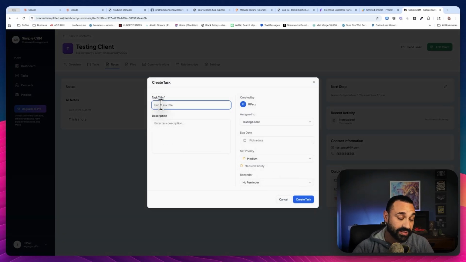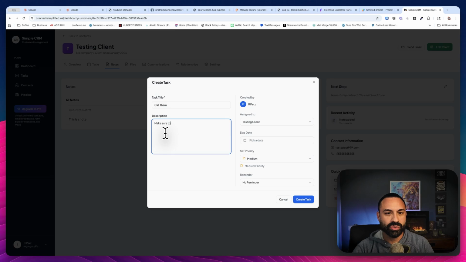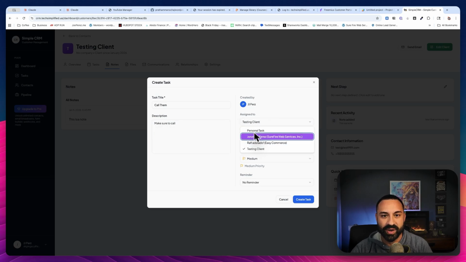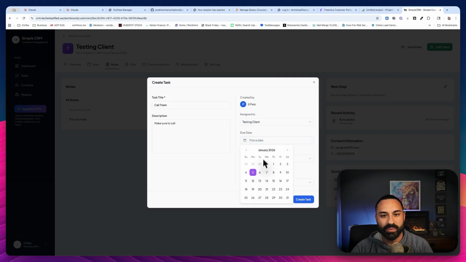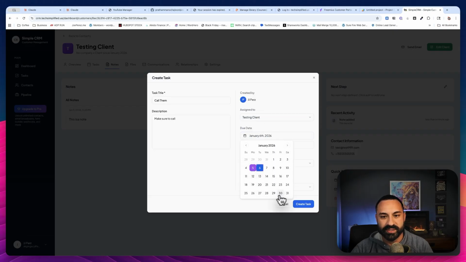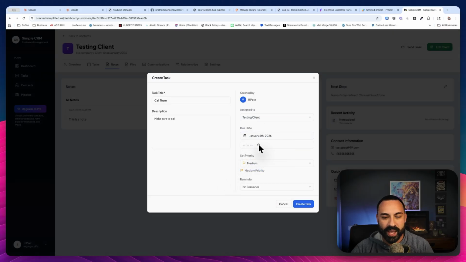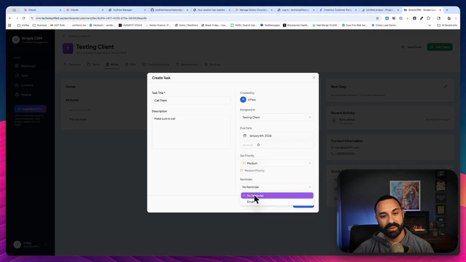And in this task, I could say something like, call them. Make sure to call. And then we're going to pick a date. This is the assigned to. I could change the assignment. We're going to pick a date, January 6th. Let's go. And then I can optionally pick a time or not, because the time will let me do a reminder as well.